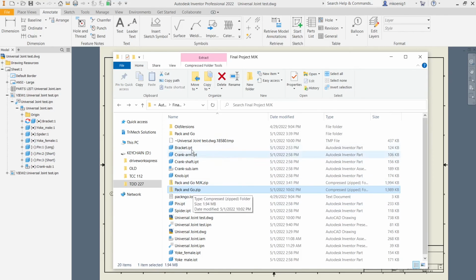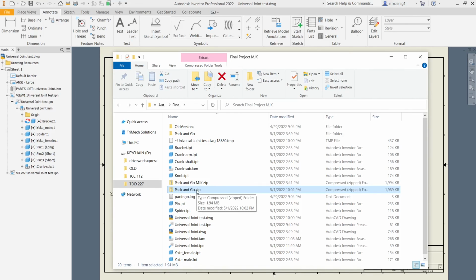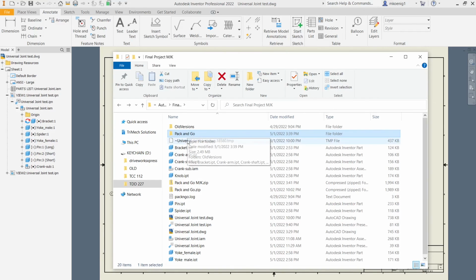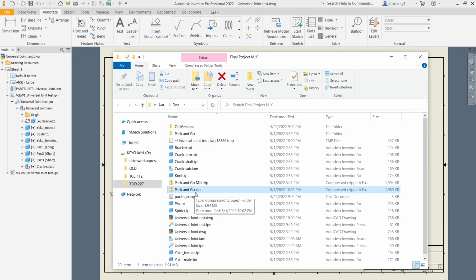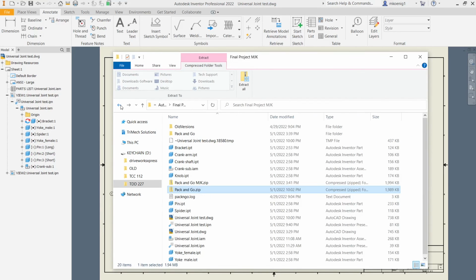So the zip file is the same thing as this folder, but a zipped version. So the zip file is what you need to upload to Canvas. This you do not actually need, but it's just something that it creates. So the zip file has everything in it that we just looked at. Submit that.